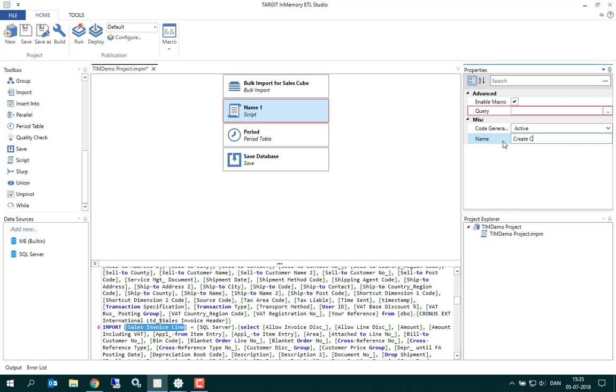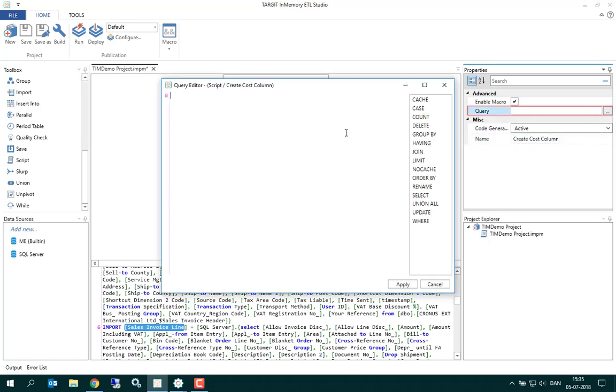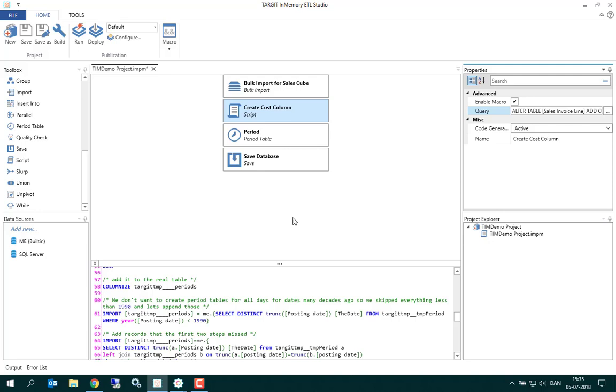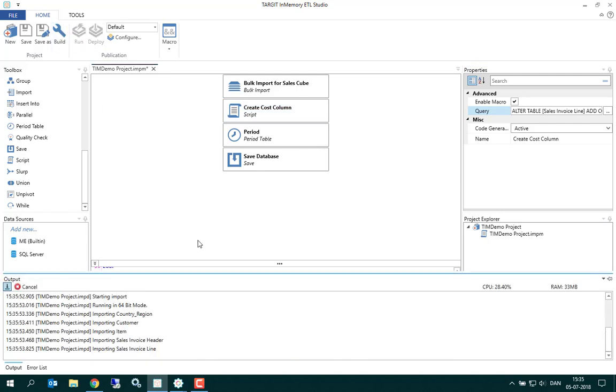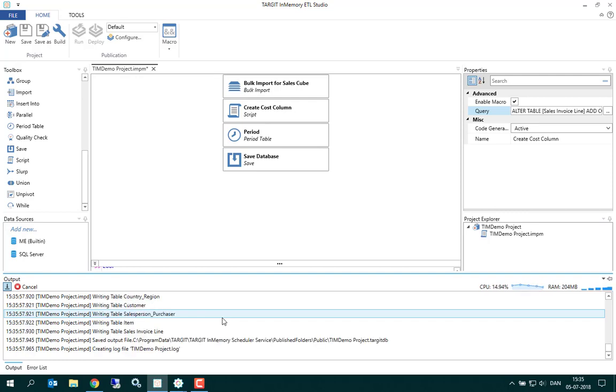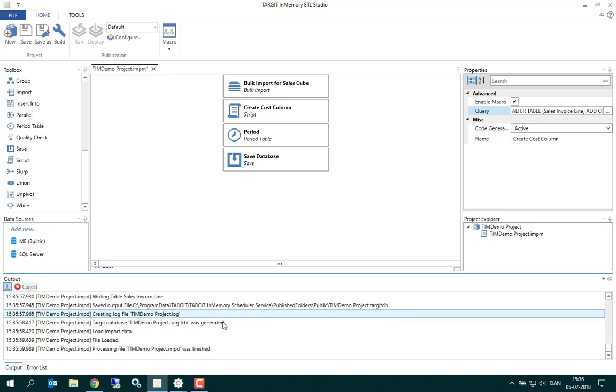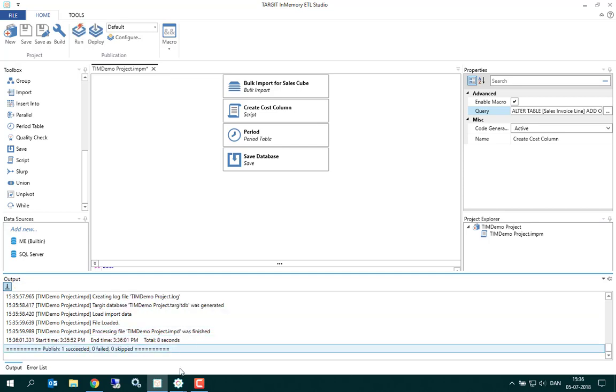Now let's skip the script, the proper name, create cost column, for example. That's just a name. Up here is the important part, that's your query, and well, I've got a pre-cooked query here. Alter table, sales invoice line, add a column, cost, which is quantity multiplied by unit cost. That's what we need to do. And then we simply build it and run it, and that should produce that extra column in my sales invoice line table. Just need to wait for that to finish, and that is.